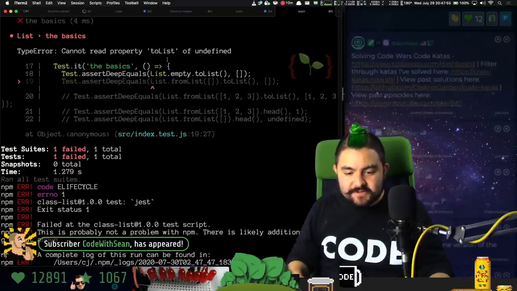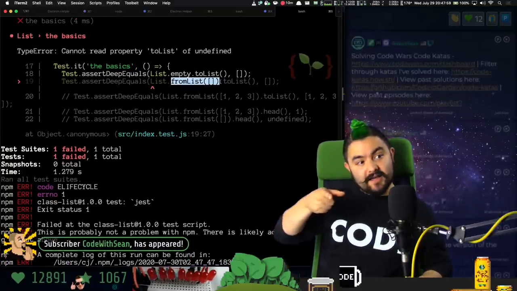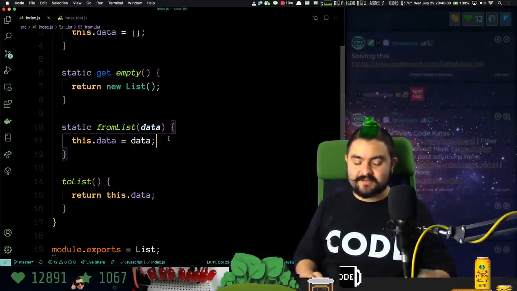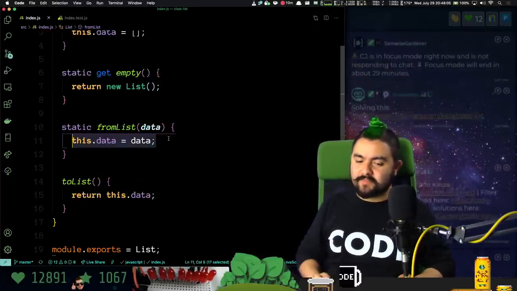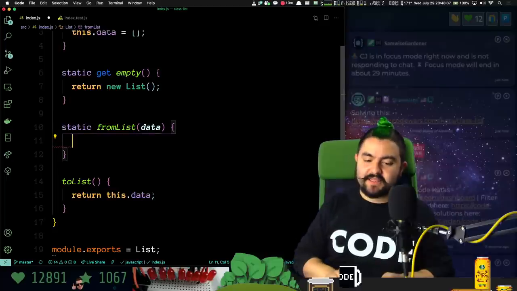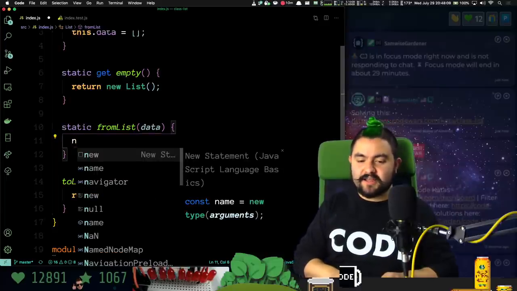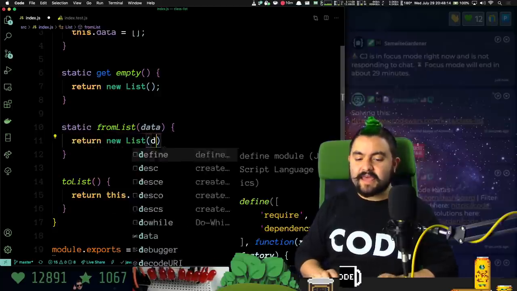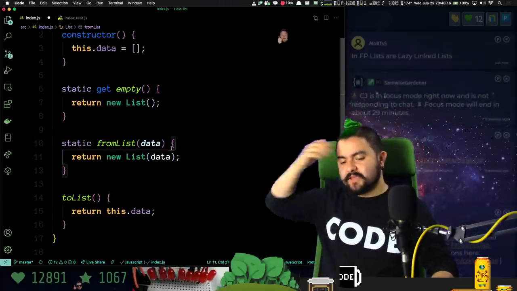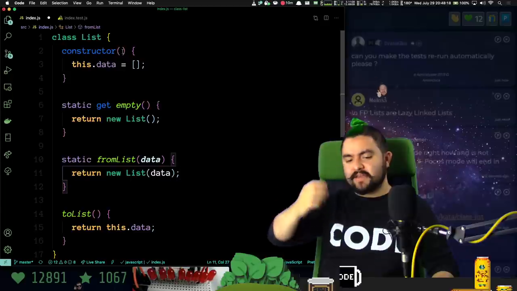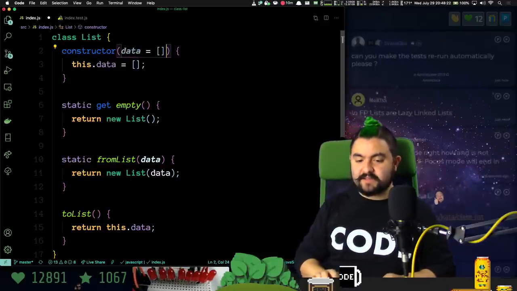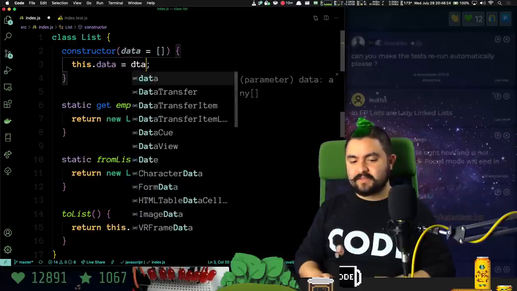Cannot read property toList of undefined. So fromList needs to return an instance of a list. Yeah, because it's a static property. There is no this inside of a static property. So this needs to return a new list that has data as the initial property. And we could say that in the constructor, if you pass in data, if you don't pass it in, we default to an empty array, and then we just set it equal to there.